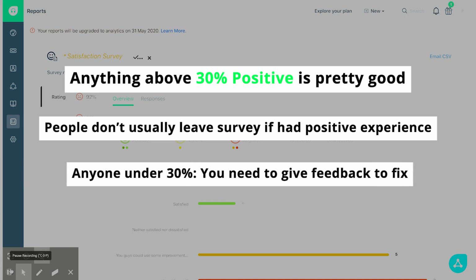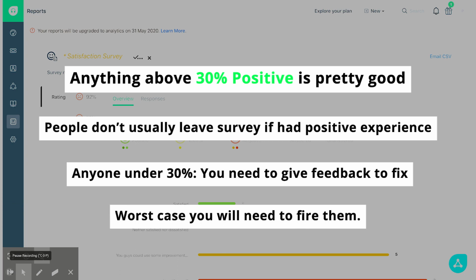Anyone under the 30% mark, you'll want to consider giving them feedback on their performance or qualitatively look at their tickets to see why they might not be getting the best possible score for their customer satisfaction surveys. Worst case, when an agent doesn't perform or respond well to the feedback on the surveys that you're providing them, then you might want to line them up for termination or some sort of end of service.